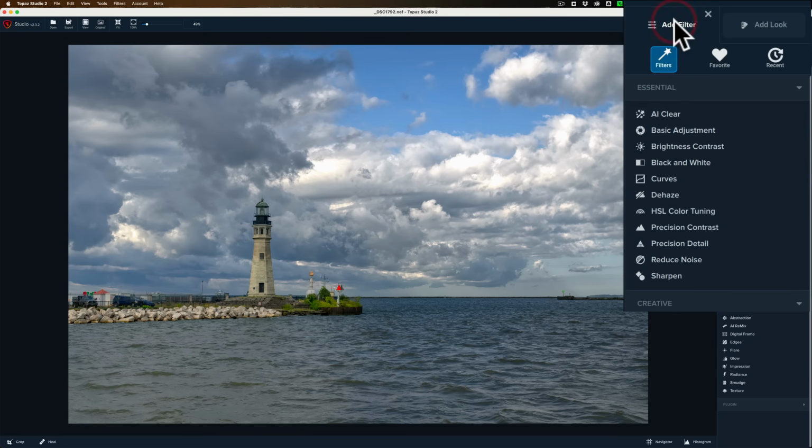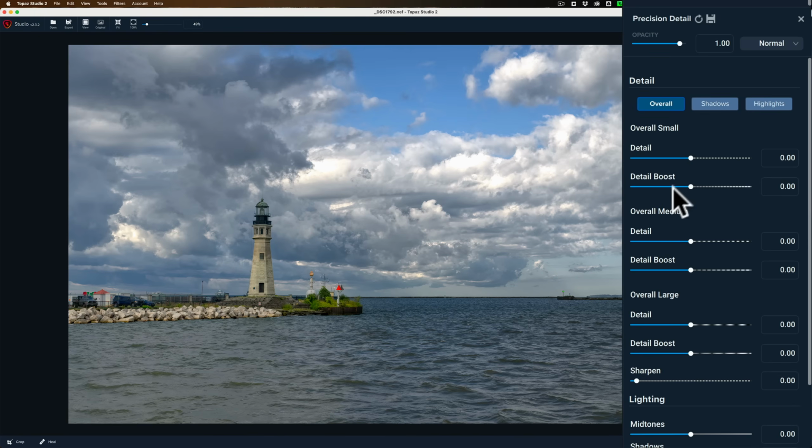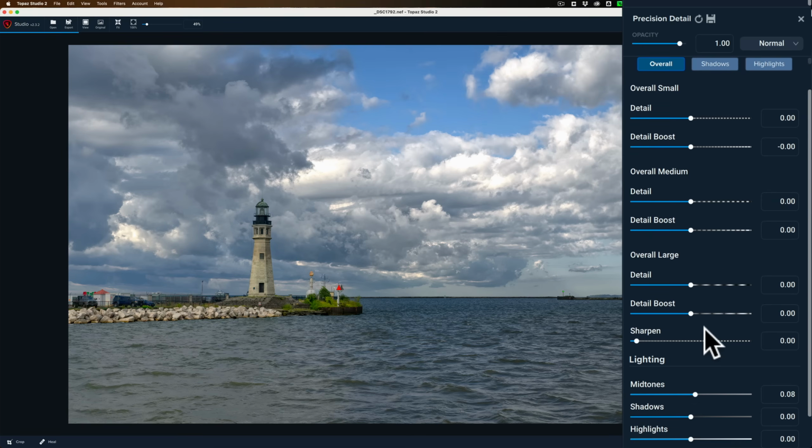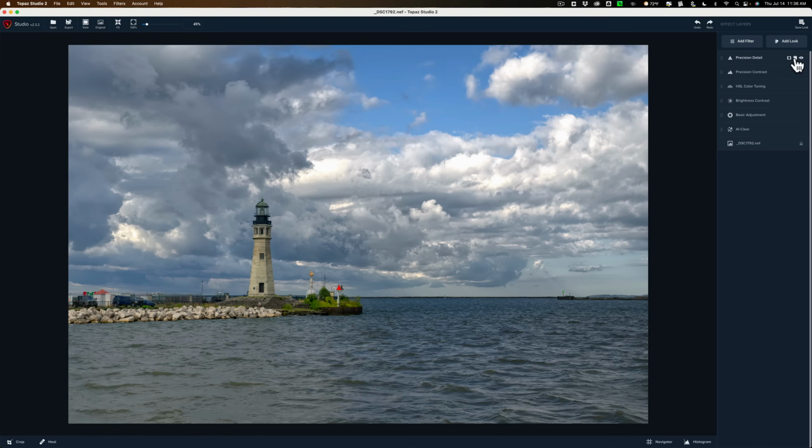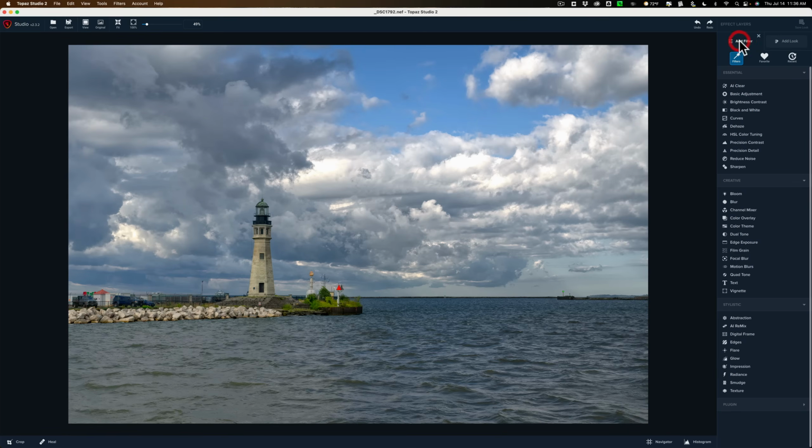Let's go to Add Filter, and I'm pretty much done. You could go to Precision Detail as well. Just let me show you that. And that's similar to the Precision Contrast. You have Detail Boost, Small, Medium, and Large, and the lighting, and so on. Now this one I'm not going to keep, so I'll close it down and I'll go up and I'll click that little trash can. Let's go to Add Filter.